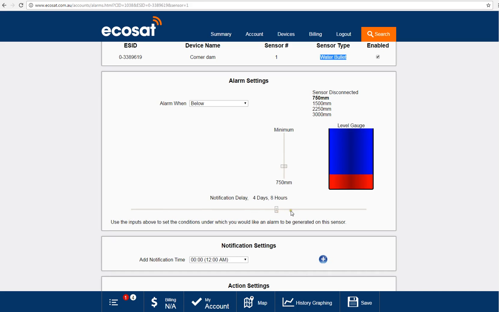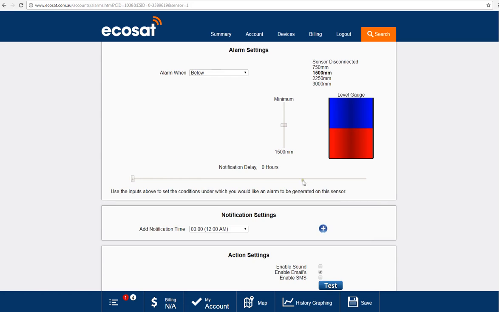Well, let's say I don't want to know about it until 4 days, which means it's got to be below 750 millimeters for 4 days consecutively before it'll send me an alarm. Now, in this case, I've set it at 1500 millimeters because I want to give myself plenty of time to get out there and solve the issue, and I'm going to leave my delay notification at 0. So as soon as it goes below 1500, email me straight away.